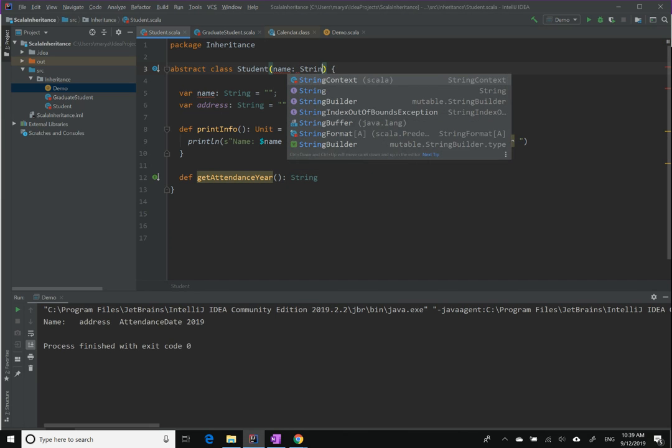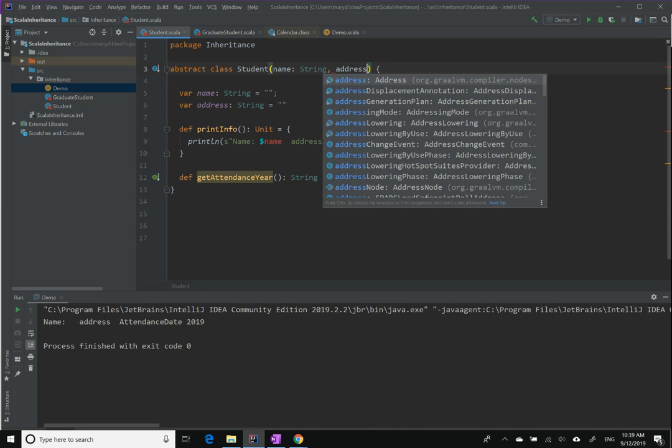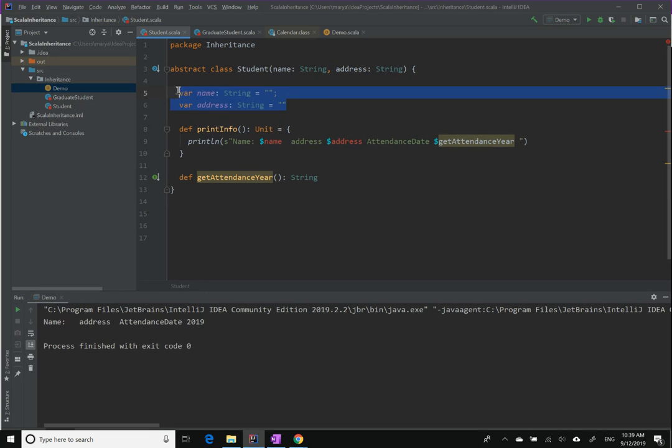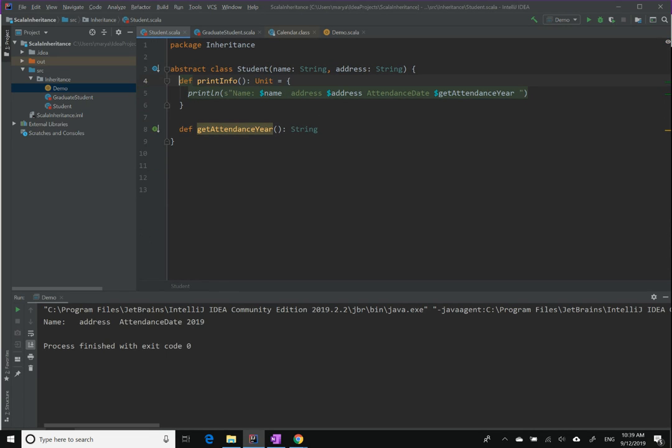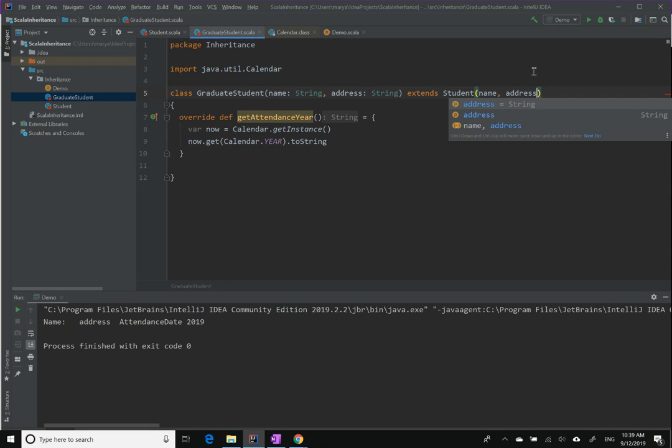So let's go and fix it. The best way is to pass the name and the address as parameters as soon as we define the class. This way we don't need to initialize them here, and in the grad student we just need to pass them, because we are extending this. We need to pass the name and the address to this.